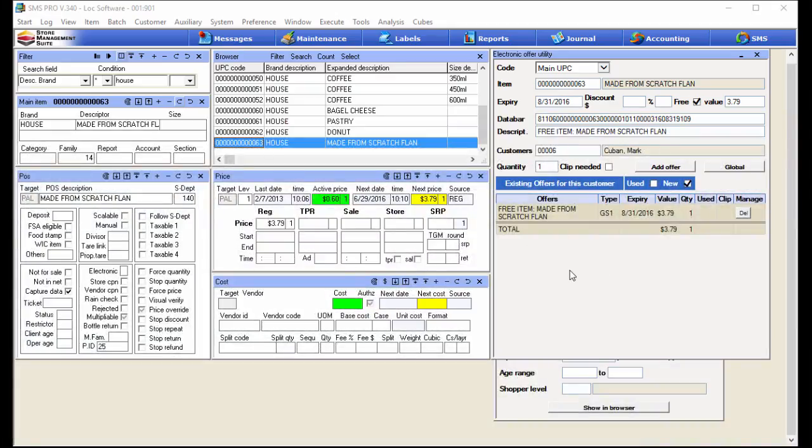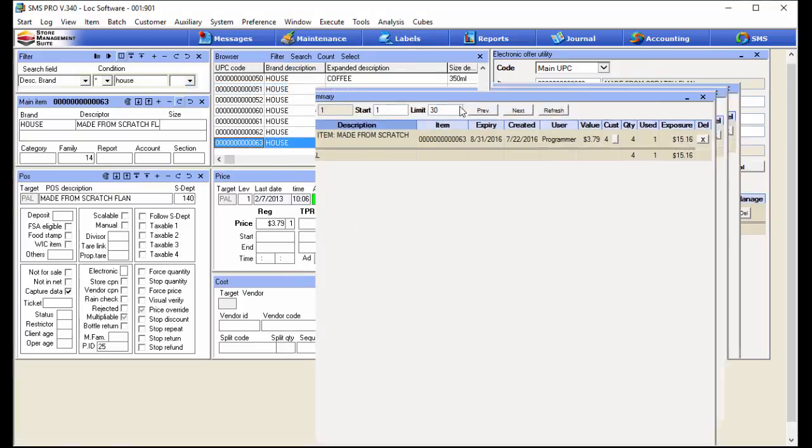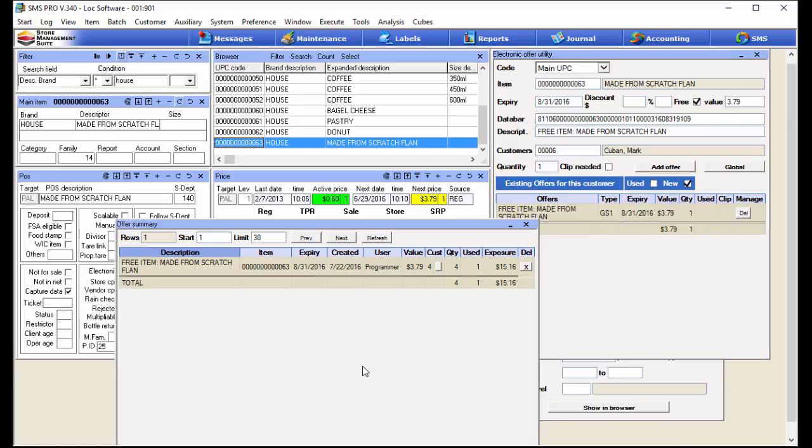Okay, so I hop back into Pro, and I want to show you one other tool that we can utilize to understand whether or not this offer is working. It's under the Analysis menu, Offer Utilities. This time we're going to select Offer Analysis. It's going to open a new window. I'm just going to drag it down here so we can take a good look at it.